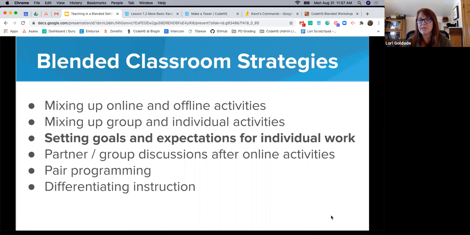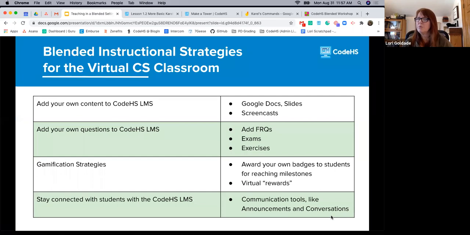So a few things to think about, even if we're face-to-face or virtual: how do we mix up online and offline activities? How do we mix up group and individual activities? How do we do things like pair programming and differentiating instruction, and keeping in mind, let's set some goals and expectations for that individual work. It's great that we want to do some collaboration, and it's great that we want to be student-driven and self-paced, but having those goals and expectations is going to be critical regardless of where our students are at. So I want to throw in just a few more ideas for blended instructional strategies.